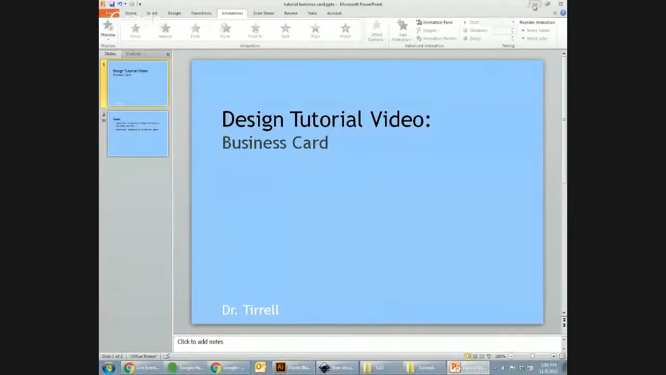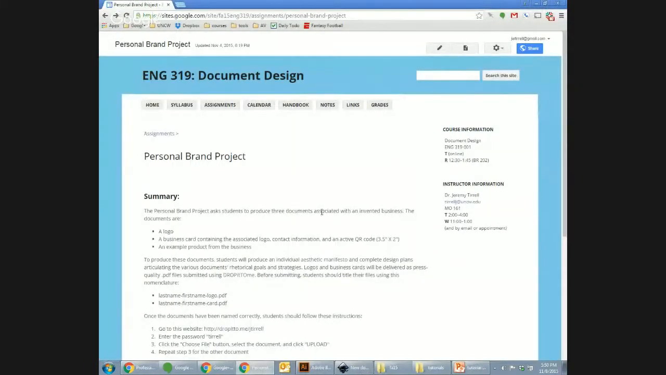So let's start. First, let's back out of the old presentation here. So I've got Illustrator already open. So let me just drag over our project page here, just so we all know what the expectations are. We've got a business card containing the associated logo, contact information, and an active QR code, 3.5 inches by 2 inches, right? So those are our basic parameters.